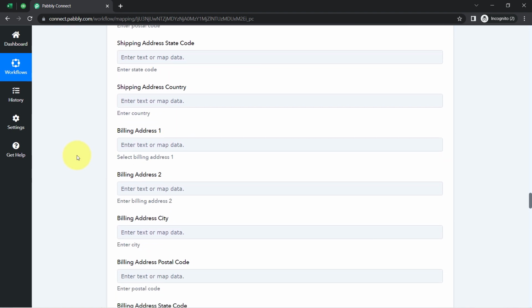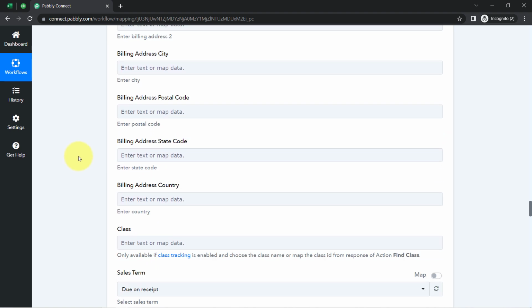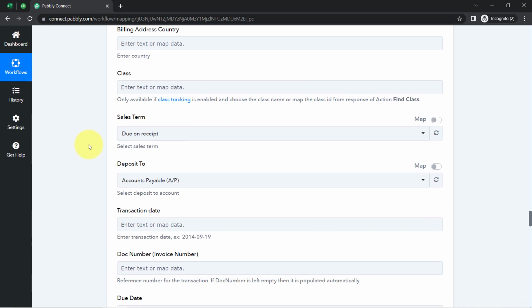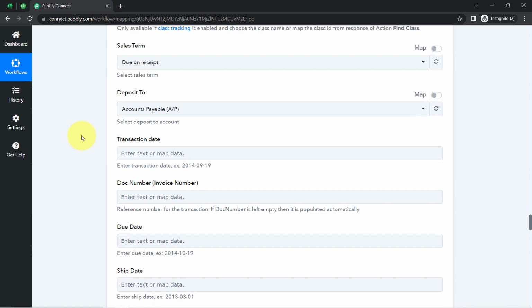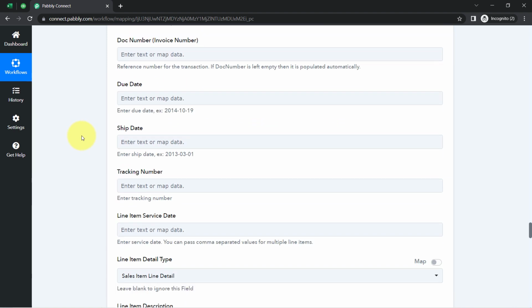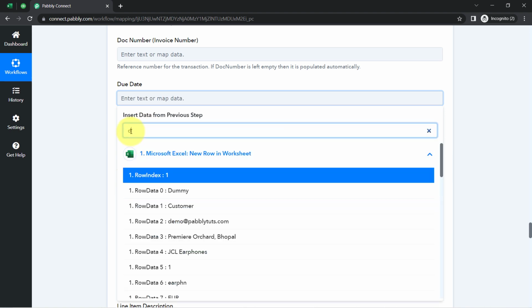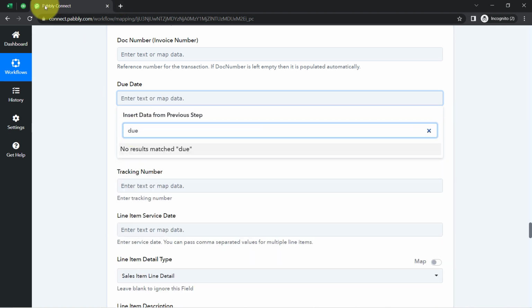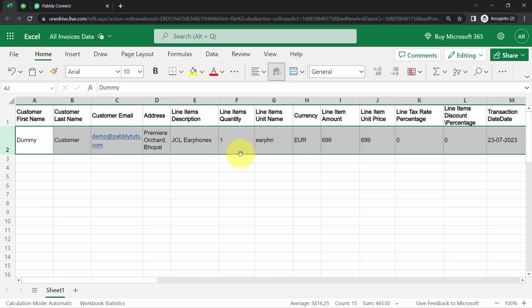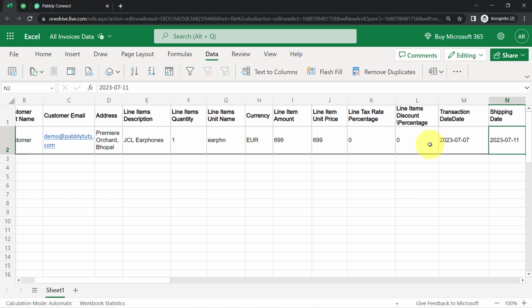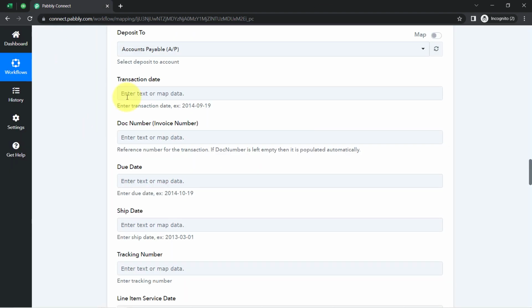Asking for several other details. I am going to provide only the basic details just to show you how invoice creation can be done. You can provide the values as per your requirement. Asking for the transaction date and the due date. Let us check whether we have any due date in our spreadsheet, in our Excel sheet. Alright, so how many dates do we have? So here my team has added the transaction date and the shipping date. So I'm going to provide the same details.